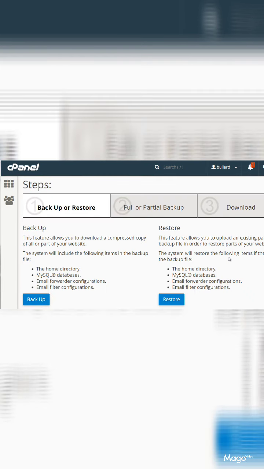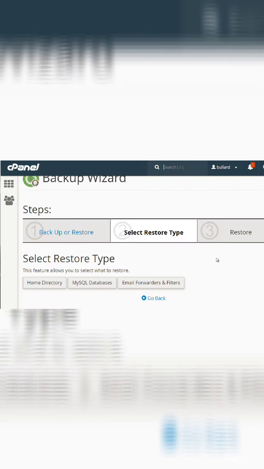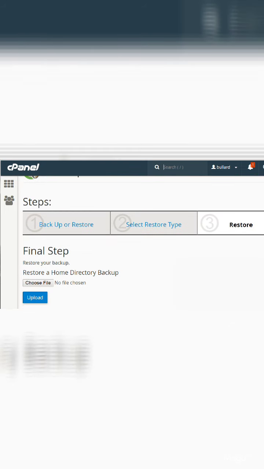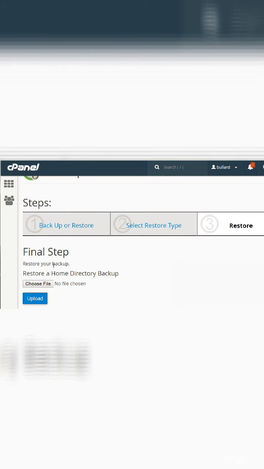Now, if you do the backup wizard, you've backed everything up and it is sitting in your home directory and you want to restore it, you can either ask your web hosting company to do it for you, or you can do it yourself and do it really quick. You can simply click on restore and you can select the type that you want. So we'll do home directory. And the final step is to either choose the restore your backup, upload the file here and restore it from here.